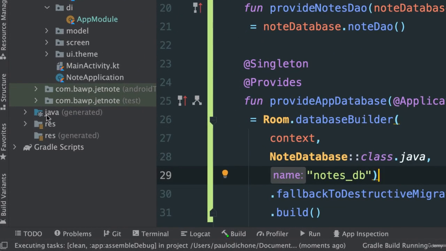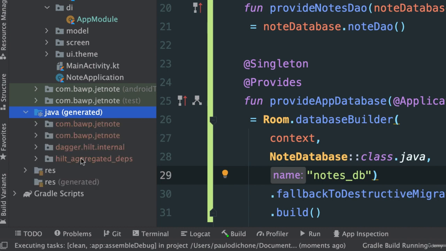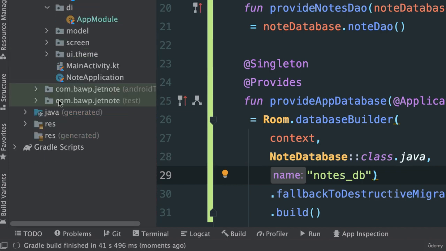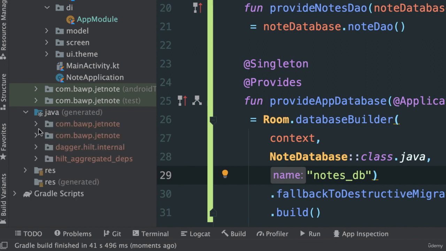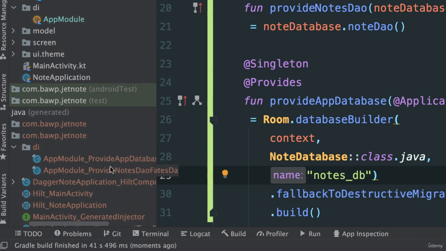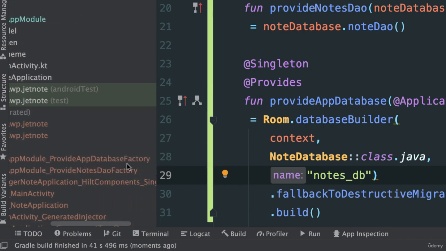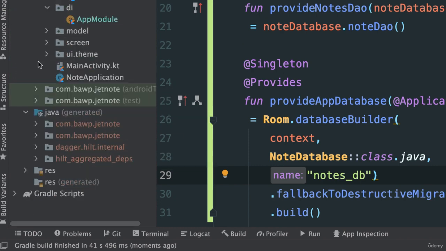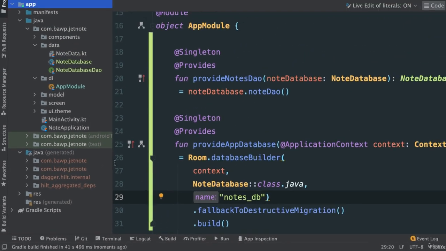In fact, if you come here, you see it says Java generated. If you open that, you shouldn't ever change anything here. You can see now we have these Dagger, Hilt internal, Hilt aggregated deps, and so many things. If you open one of these, let's open the JetNote, you can see that we have everything set up, right? Oh, I lost it because the build went successfully. Let's go back. You can see we have it. Look at that. It created the AppModule provideDatabase factory. All of these classes were created by Hilt and Dagger. This is good. So all the dependencies were created in the background, so we don't have to worry about it.